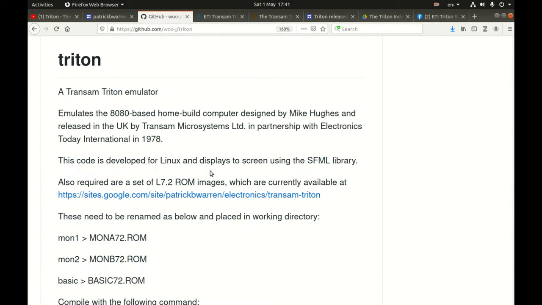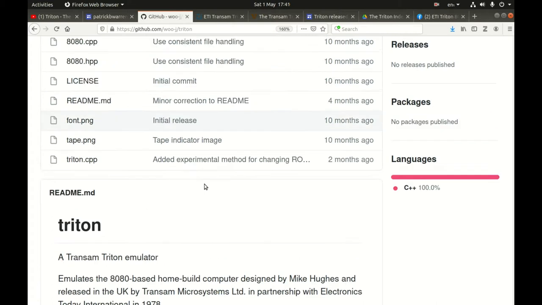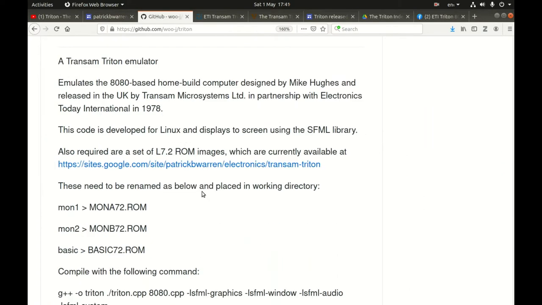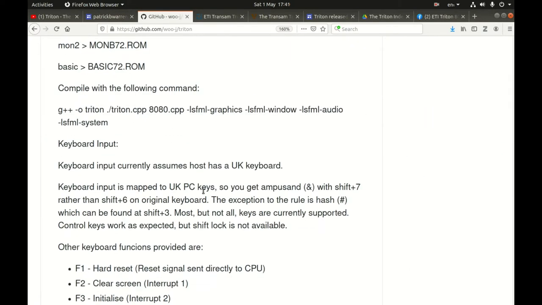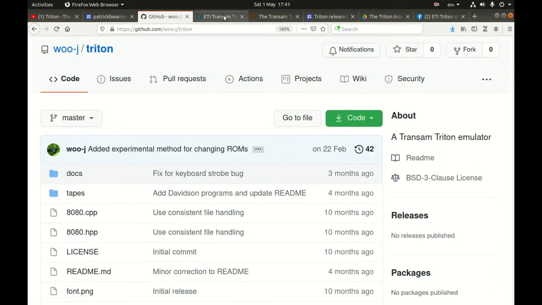If you don't want to build a Triton, on GitHub there is a Trans Am Triton emulator, which is actually quite good and allows you to run some of the software, and it'll play with the level 7.2 basic and make the LEDs flash. So again, thoroughly recommend that.